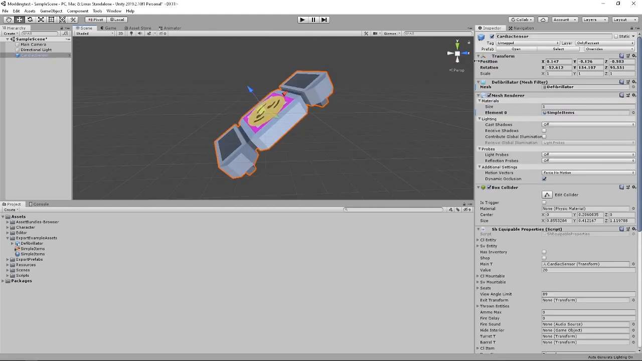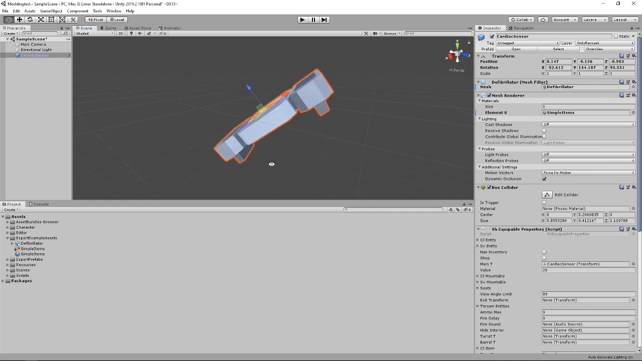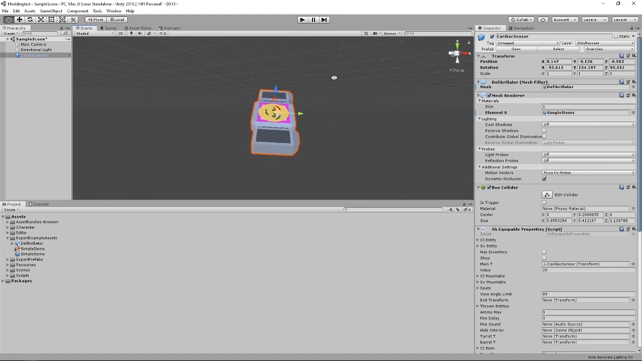Now, the default position and rotation of this item is how it will be placed in the player's hand when it's loaded in game as an equipped item. The reason why it's off kilter like this is because it's set up for the binoculars item, but we're not going to be using that.